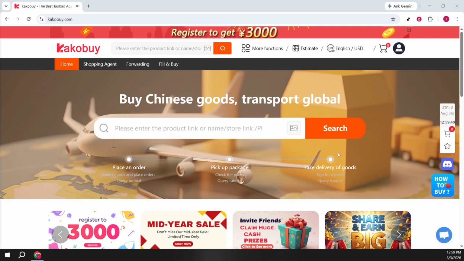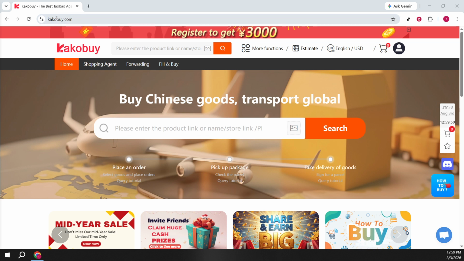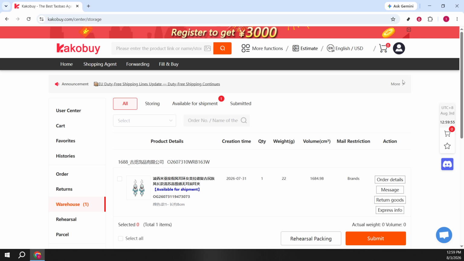Start by heading to the Kakobuy website. Once the page loads, move your cursor to the profile icon at the very top of the screen. Hovering over this icon opens a quick menu. From that menu, select Warehouse. This is where Kakobuy stores your incoming parcels and shipment records before and after they're sent out, so it's the right place to pull tracking information.